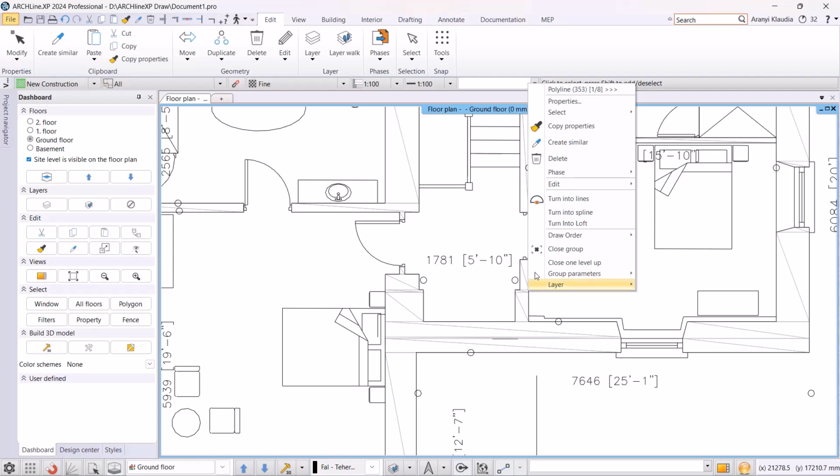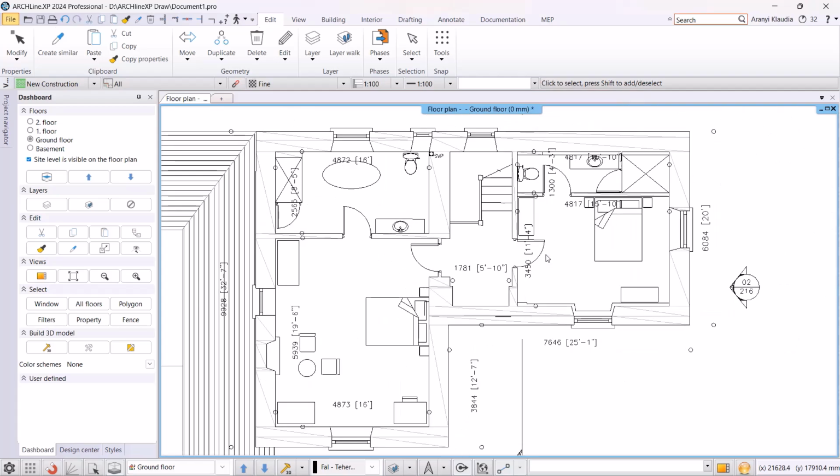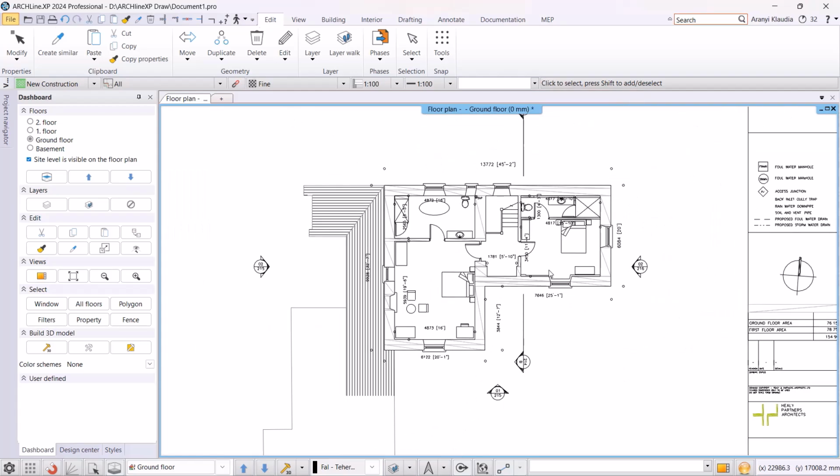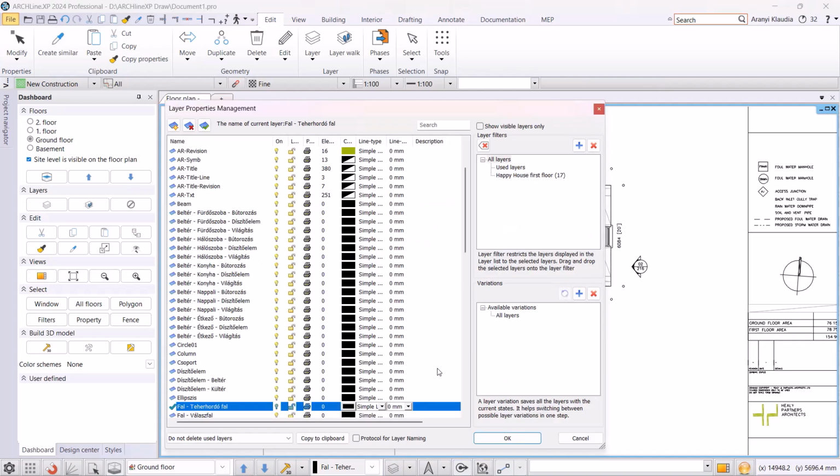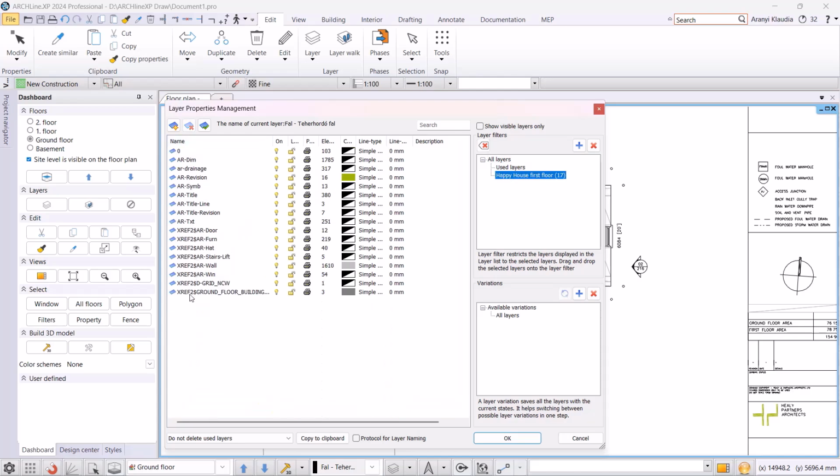The PDF has been imported, so its elements are on separate layers. Let's look at this in the Layer Manager. We see its layers at the Layer Filters section. However, if we look at the PDF itself, it will be on Layer 0.